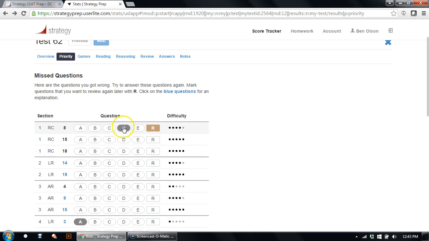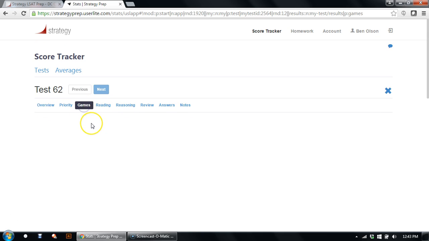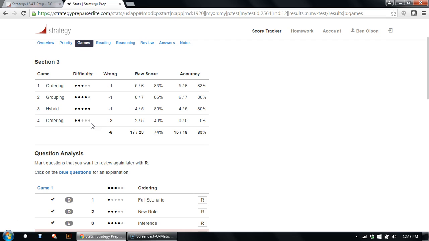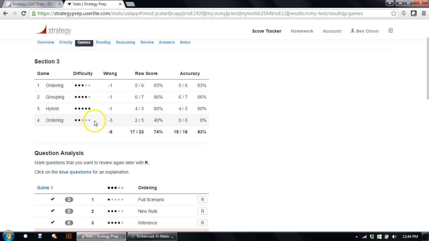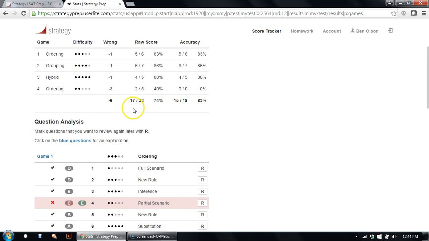Alright, so after I go ahead and work through those, I can come in and look at the breakdown for the different sections. So the games section is always listed first here, even though it was section 3 on the actual test. It's telling us that the first game was an ordering game. It was medium difficulty. Second game was a grouping game. This is a really tough game, by the way, the Windows game. And then the third game is also even harder. So you can see how you're doing on the games and how hard they are. This last game was pretty easy, and according to this, I did really badly. So definitely something to look at.